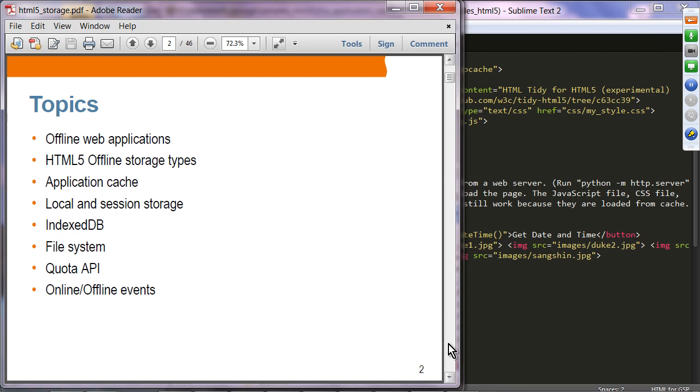And then we are going to see how you can ask for more space using Quota API. And then we are going to see how you can get an event, meaning how your browser can receive an event when there is a connection or the disconnection of the network.